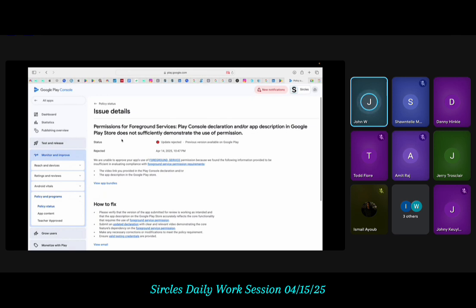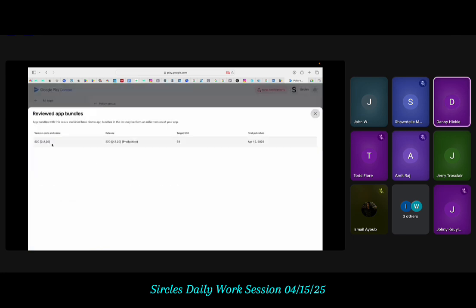Take a look at this, you and Jerry too. Tell me what you guys think of this notice. What's interesting here is this is the standard notice you typically get when submitting to review, when they catch it in review. This came in last night, and when I click view app bundles, it's showing the one that we already sent to production as the one with this issue. It says app bundles with this issue are listed here. Some app bundles in the list may be from an older version of your app. This isn't the first time this happened. I remember when we published a build and then they flagged it after it got released. Yeah, that did happen once.